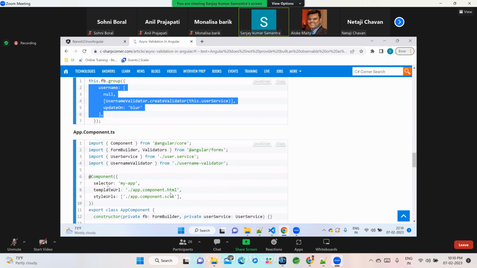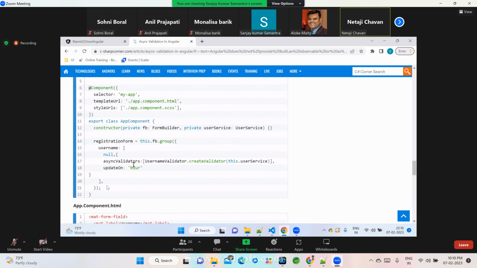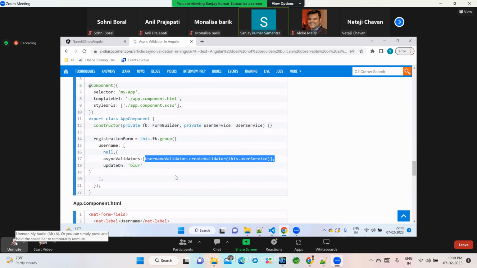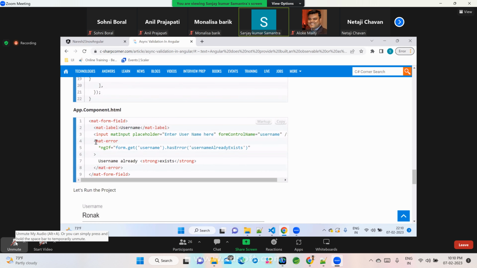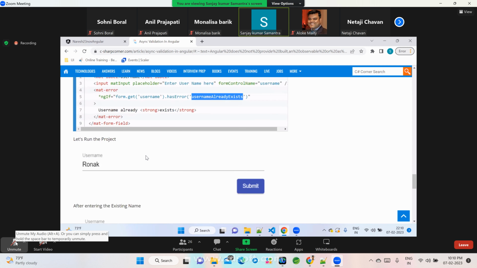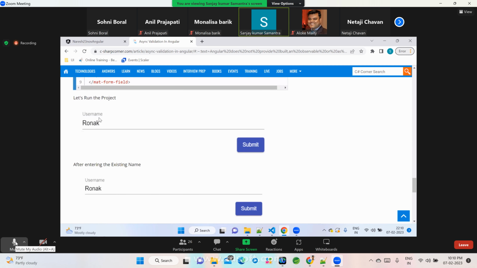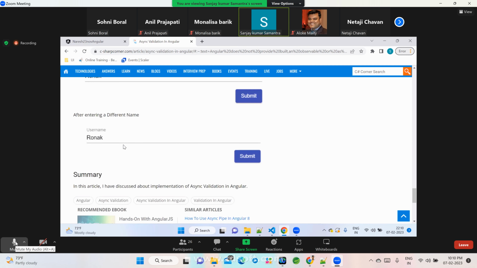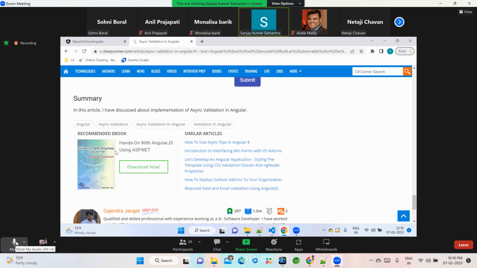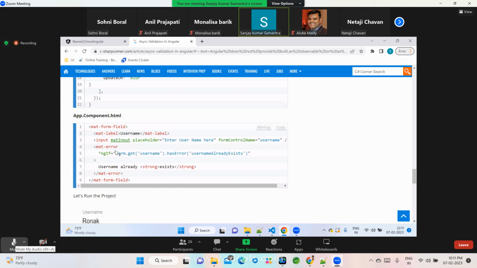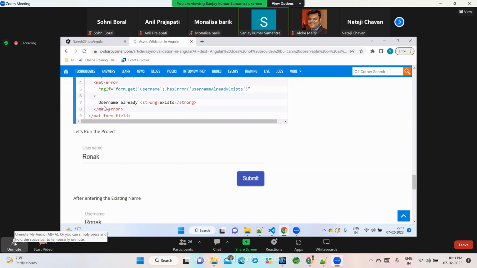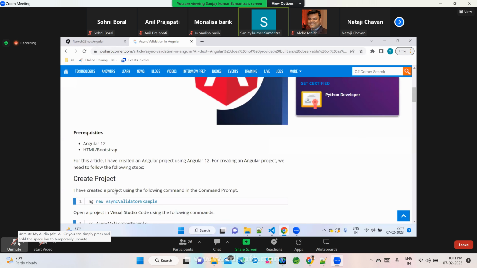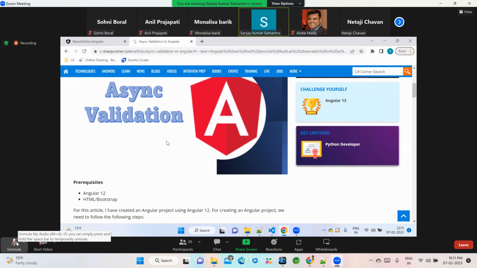Okay. Now while using, you see async validators. Then in HTML, we use this. So what happens? Is there any demo? No, it's just an image. But we can try this. Just try this.